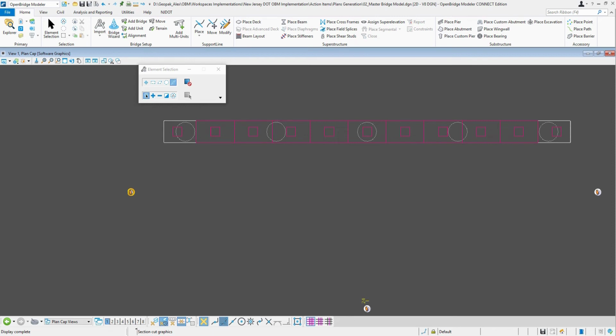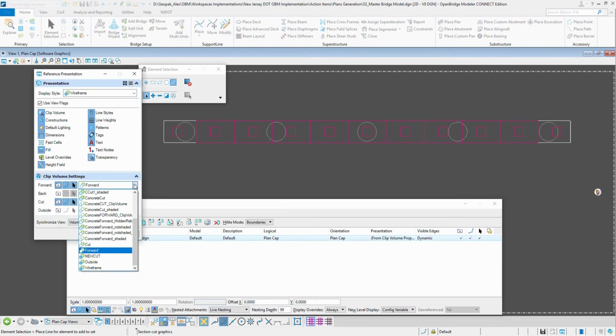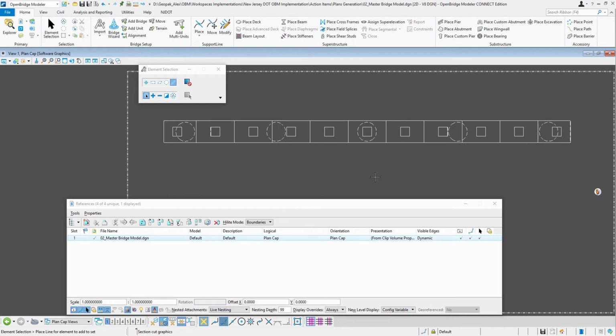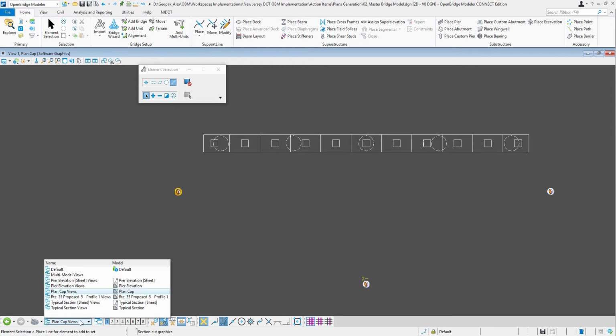Now, with that as well, I can decide how I want to display it. For that, I can go to my reference files, and on presentation, adjust how I want to see the cut that I just did. They can be solid lines, dashed lines, and that should be enough. As you can see, there are dashed lines showing the piles that are below. You can say don't display it. You can adjust the depth of the cut, so not just to see the columns themselves.